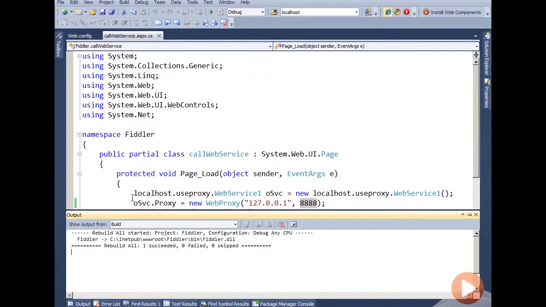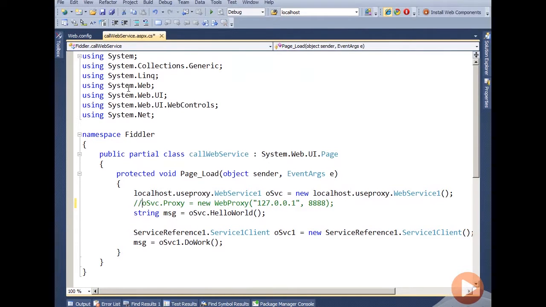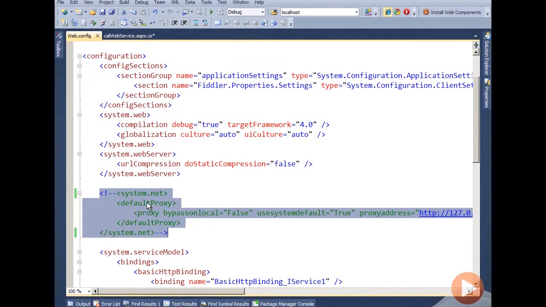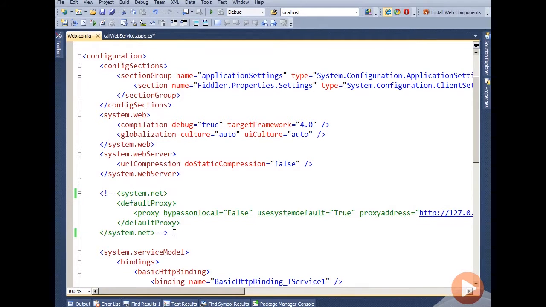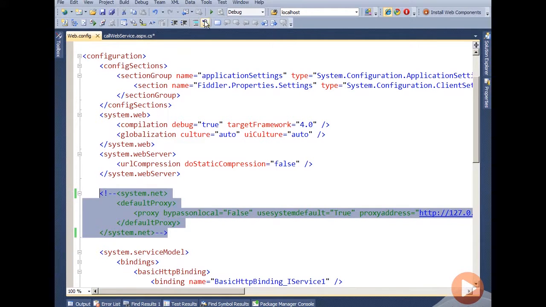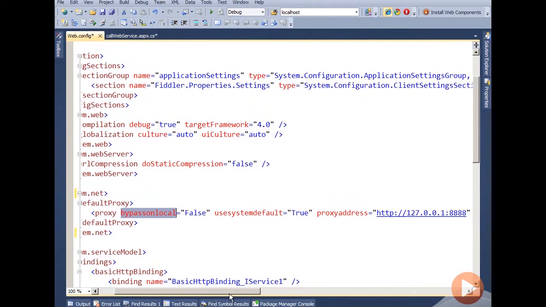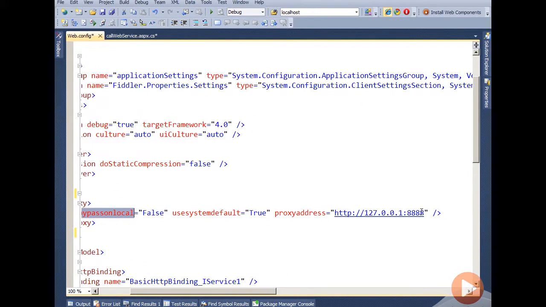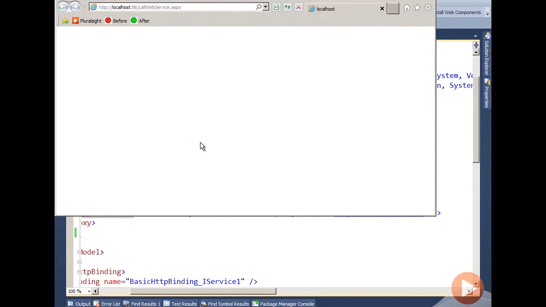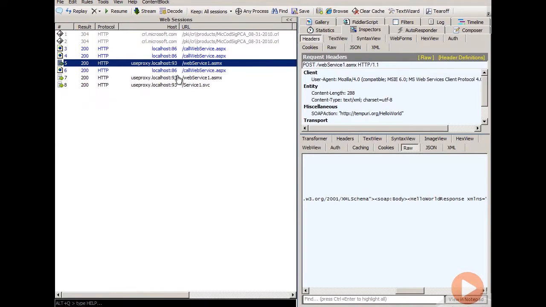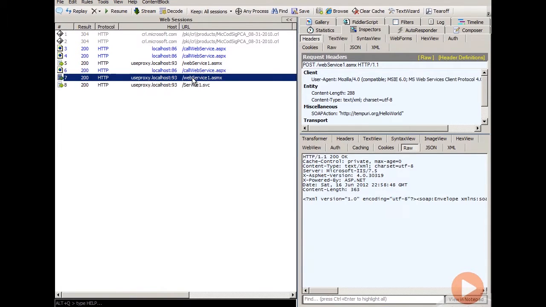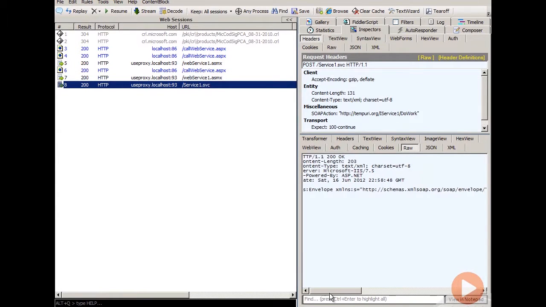Another option that works in general for both web services and WCF is to turn on the default proxy. So we'll go into our web config and set our default proxy. We'll say bypass on local false because I do want it to track. And again, I'm sending it to that same address. So if I save this again and hit Control F5 in the browser, we'll see that not only can we see the page request, but now we can also see the web service call and the WCF service call as well.